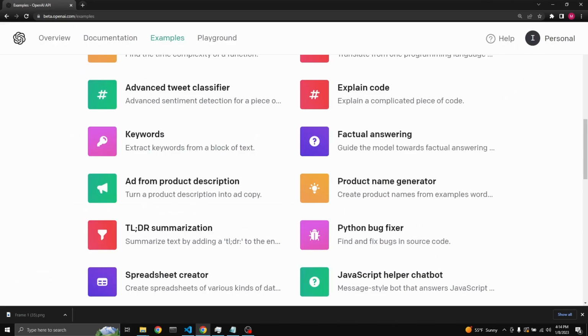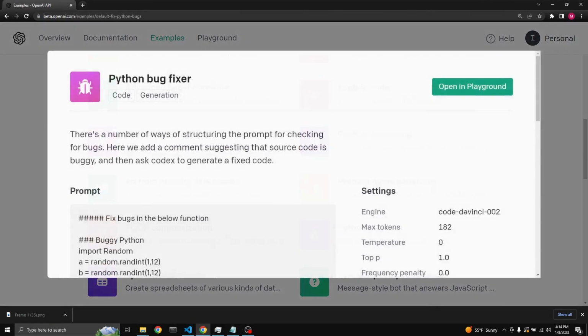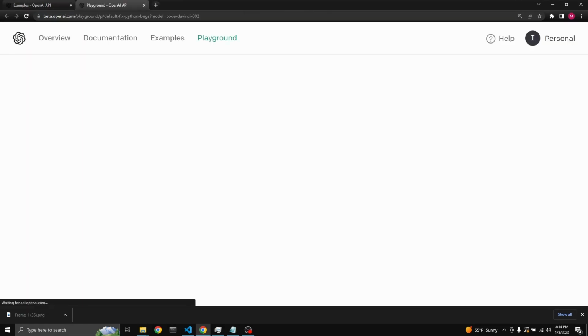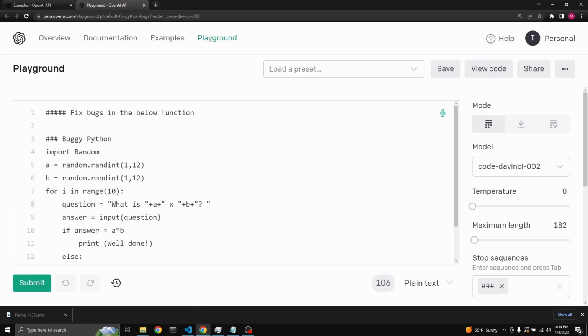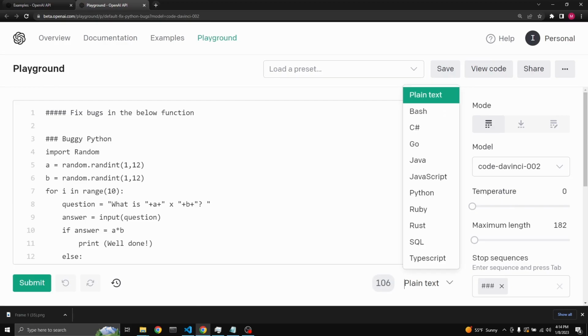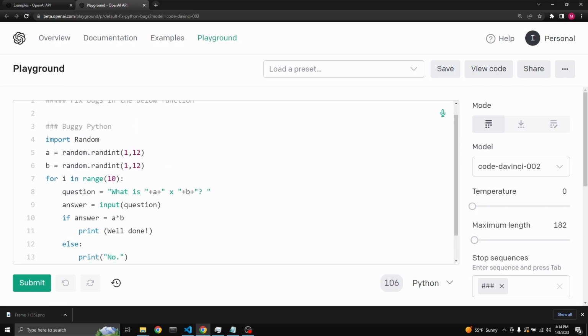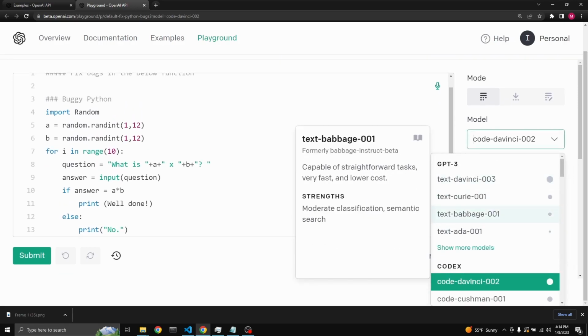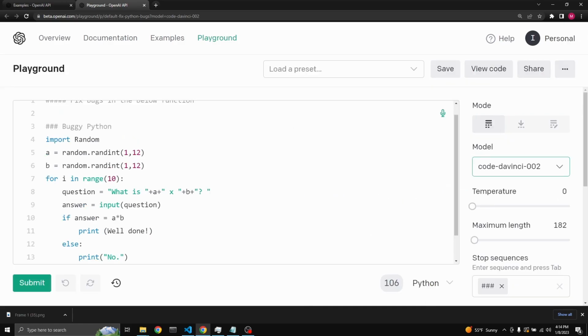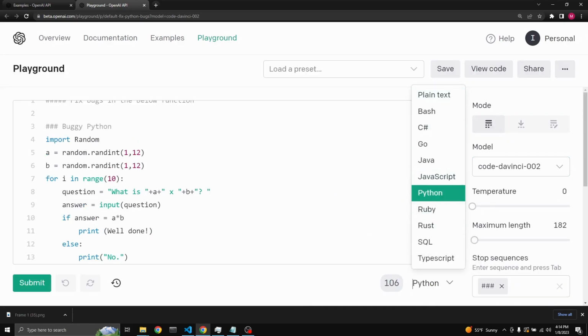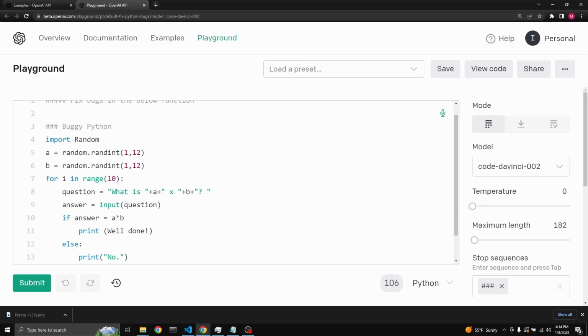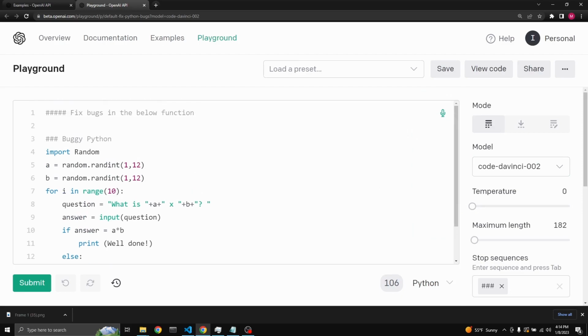In any case, moving on. Python bug fixer. Fix bugs in the, let's put it on Python. By the way, when you're dealing with Code DaVinci, you can see these are all the models, and you can select your language. It'll do the syntax highlighting, meaning the colorization.